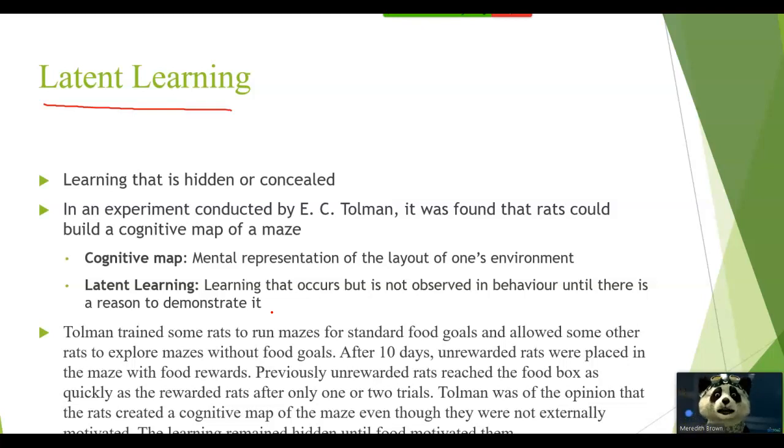Latent learning is when learning occurs but is not observed in behavior until there's a reason. So I may learn how to change a tire. Okay, I've learned how to change a tire. But I'm not going to be like, "Oh, I just learned how to change a tire," and run and go change my tire. No, I'm going to wait until I'm actually being reinforced to change that tire, right?